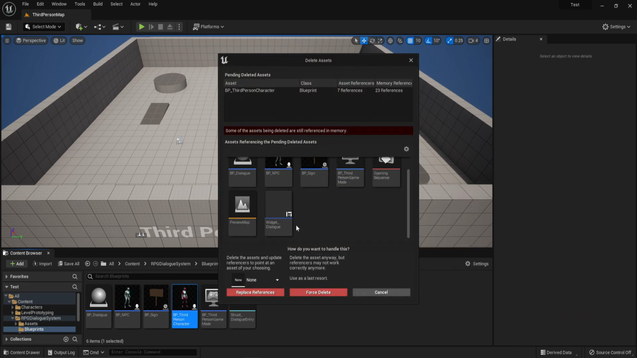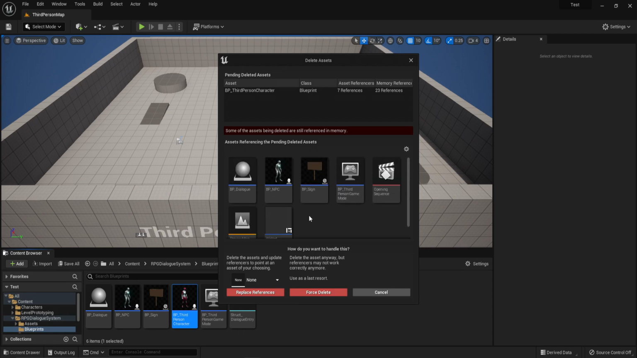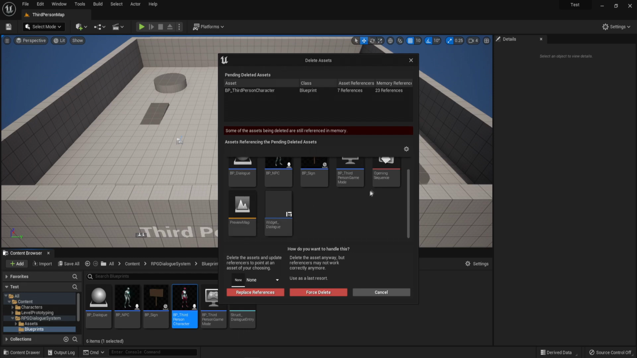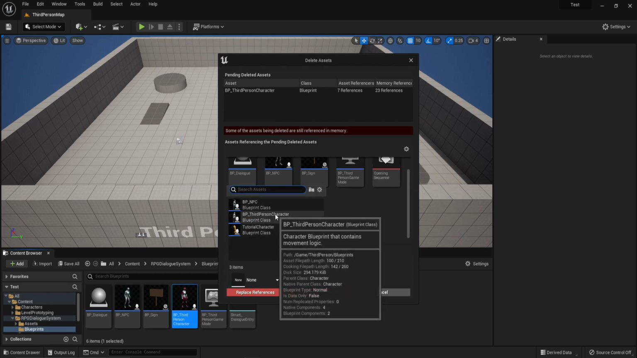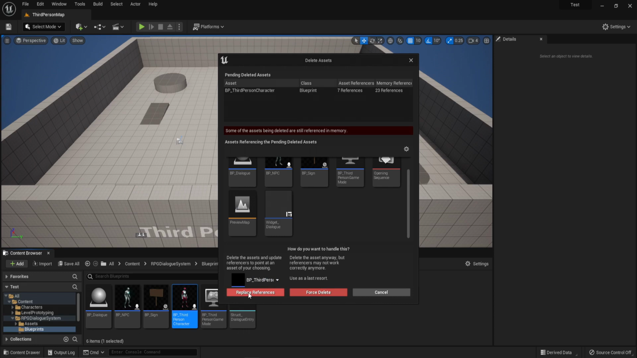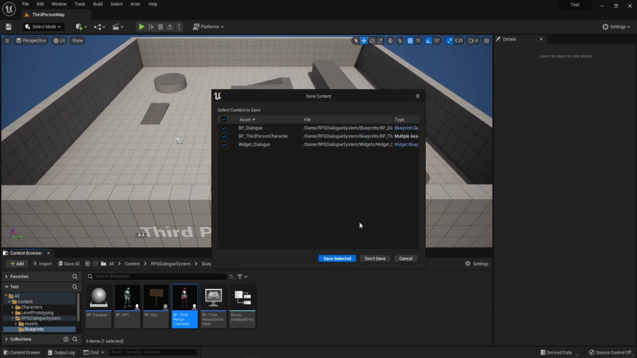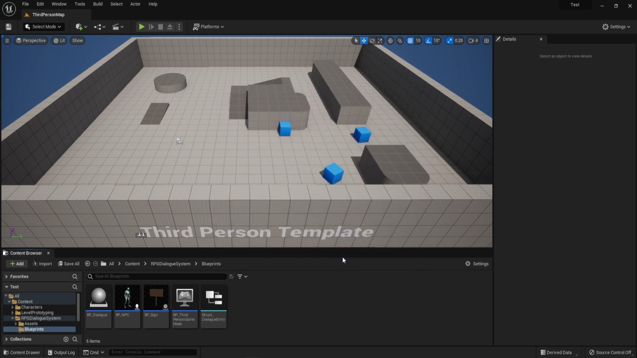So now you want to go to your BP third person character inside of the blueprints folder, inside of the RPG dialog system folder, and you want to hit the delete button, believe it or not. You want to replace every reference inside of the other blueprints to the project's default character instead of this character. So hit replace references and then choose your character.